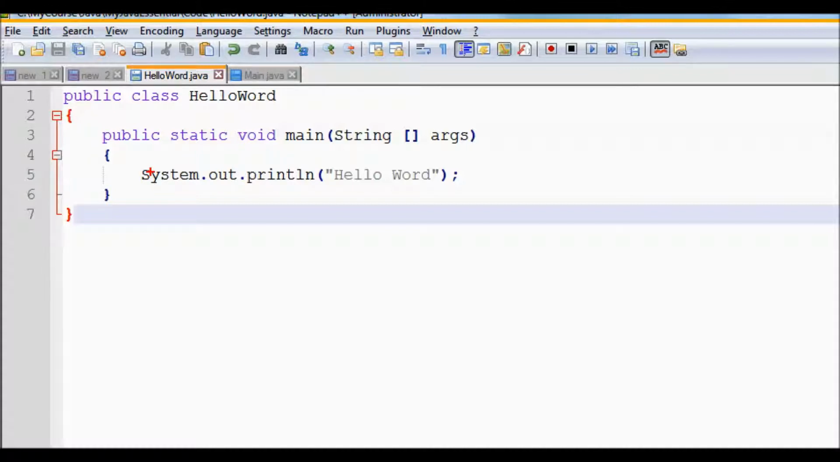In order to do it, first we will write System.out.println for print line. Then we will pass in a string literal value. That's a string surrounded with double quotes. Type the string Hello World. After the closing parenthesis, we will put in a semicolon. That's the end of the statement. Now save the file and name it HelloWorld.java.